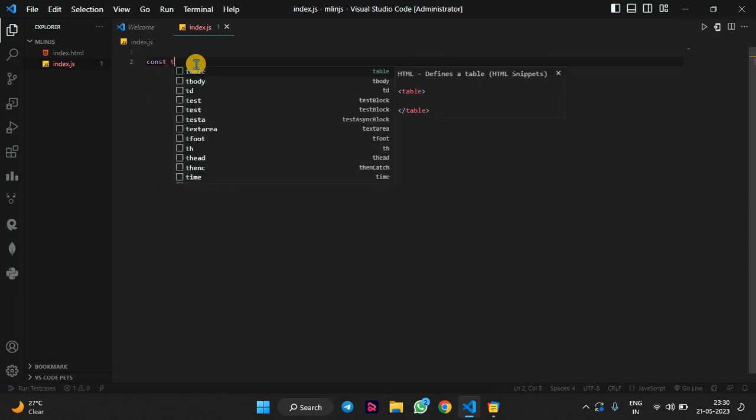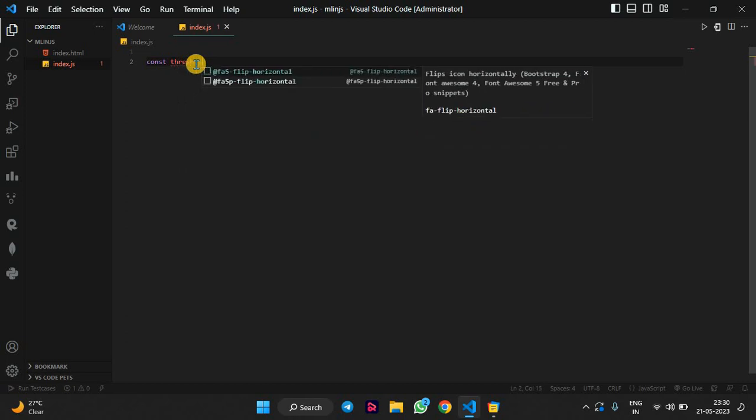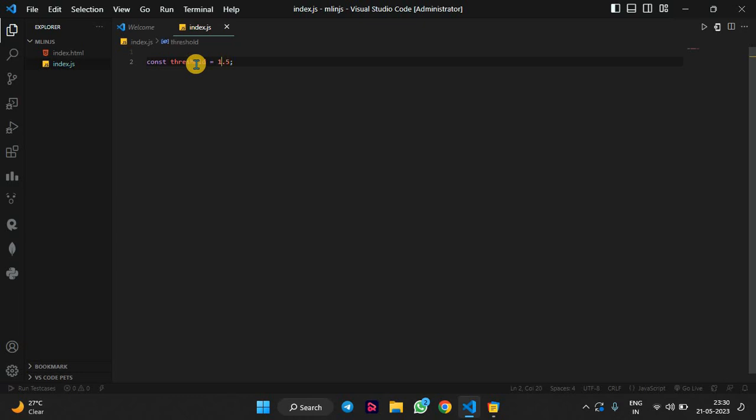First we will decide the threshold. For example, I am keeping my threshold as 1.5. You can change it to 2.5 if you want; it depends on you how much you want. So here we will take 1.5 as the threshold.